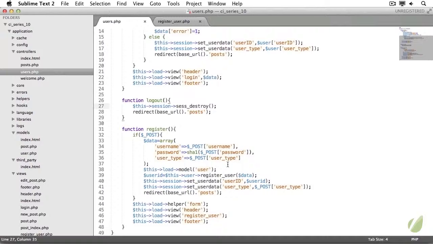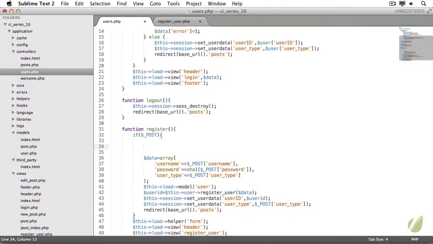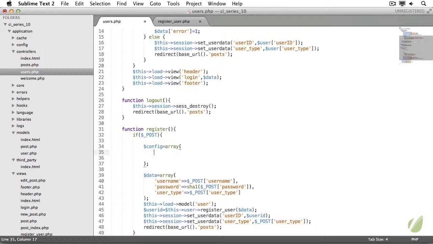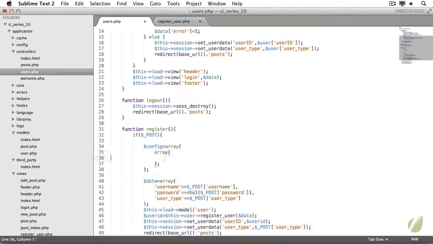We've already used the form helper, but now we need to use the library for the validation because this stores all the validation. So what we're going to do is add a configuration array before we initialize it. And this is going to have arrays within arrays. And basically each array within that array is going to have all the validation built in it.